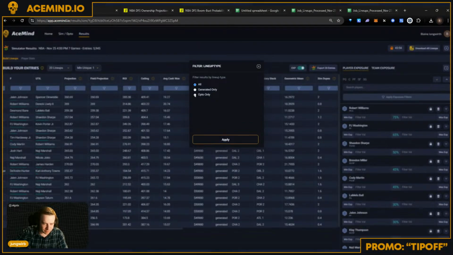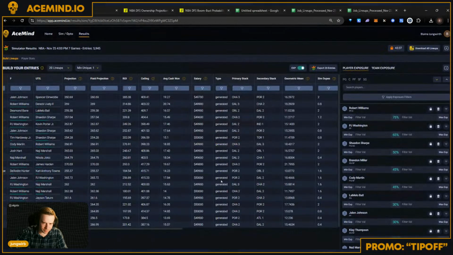If we had imported our optimizer lineups, and I'm going to fix this before the slate locks, I promise, we can change these filters to make sure we only get generated, which is lineups that were generated by our simulator, or opto, which is just lineups that you imported. So if you only want to look at your imported lineups, you click on opto only. But we're going to leave that at all.